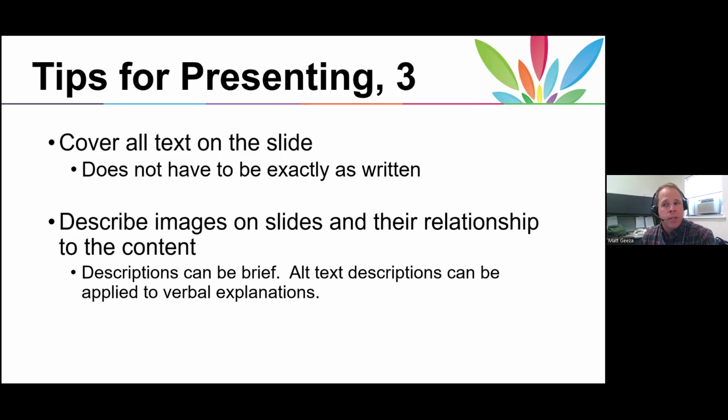And then describe images that are on the slides and their relationship to the content. It doesn't have to be an in-depth explanation of the image. It can be pretty brief. But again, this is something that I tried to model for you here this morning. When I had screenshots, I was describing what was in that particular image and what that screenshot was, because it was helpful to understand what the alt text window looks like in the context of that alt text discussion. And you can apply alt text descriptions to your verbal explanations.